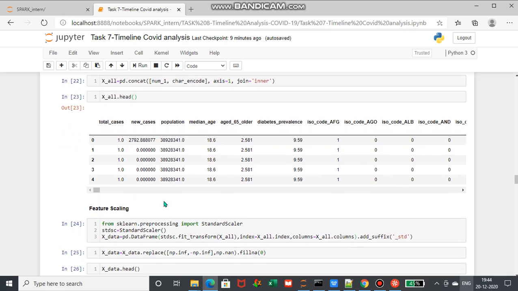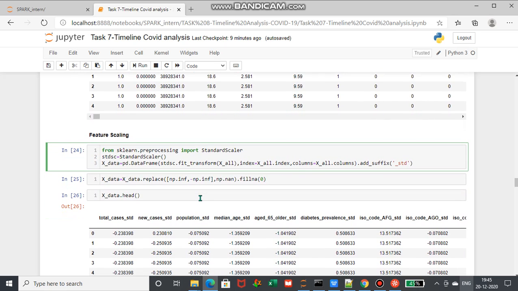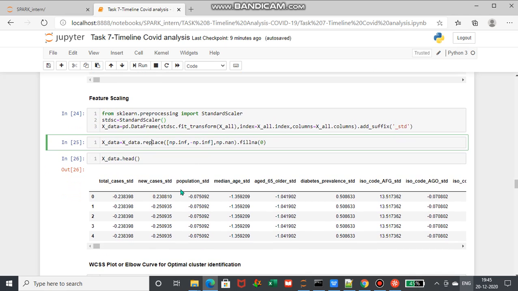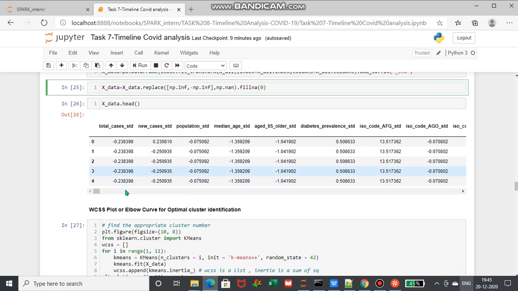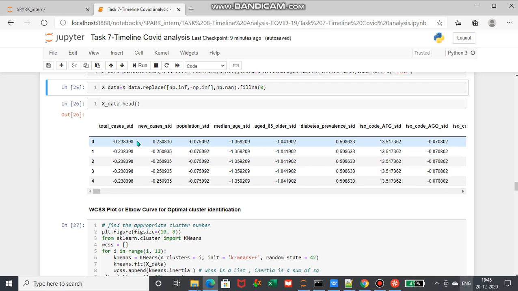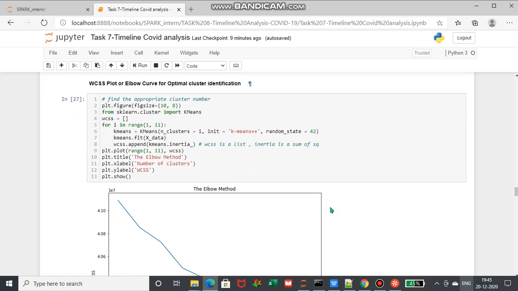Okay, so now we are going to do the feature scaling, as we have a large range of values in our data set, so it would be good if we do the standard scaling here. So now we are doing the scaling with the use of this standard scaler, and after doing the feature scaling, let's see how this data set looks. So we can say all standard deviation values are in between 0 and 1.